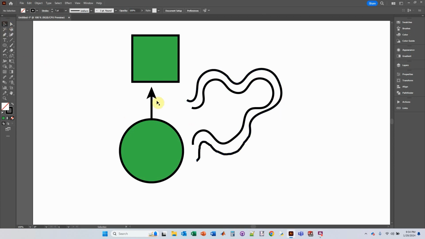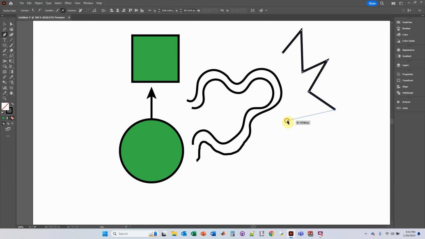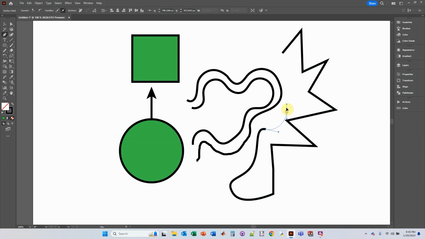Another way of drawing an irregular shaped line is using the pen tool, and I absolutely love the pen tool more than I like the pencil tool. So with the pen tool active, you can just click on the screen and it will create the line that you want. If you click and hold, it'll create curves. Now this gives the pen tool much more control than the pencil tool.